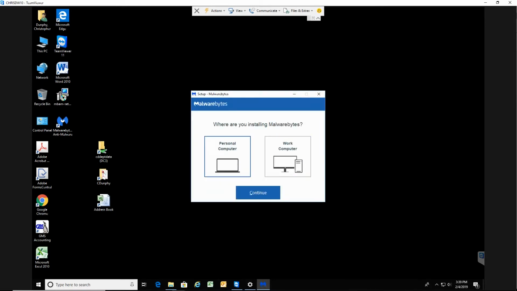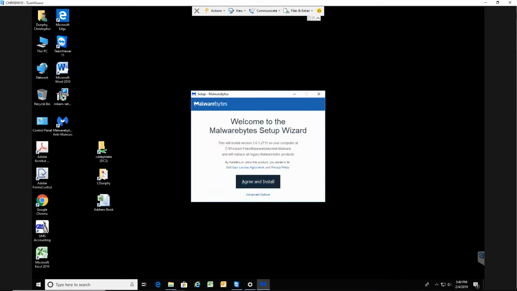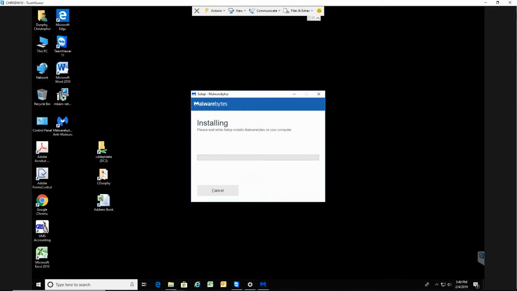We're just gonna use personal computer for now. It's a shareware version, so not too concerned about that. I'm gonna install this. Installing, and let me skip ahead a little bit.